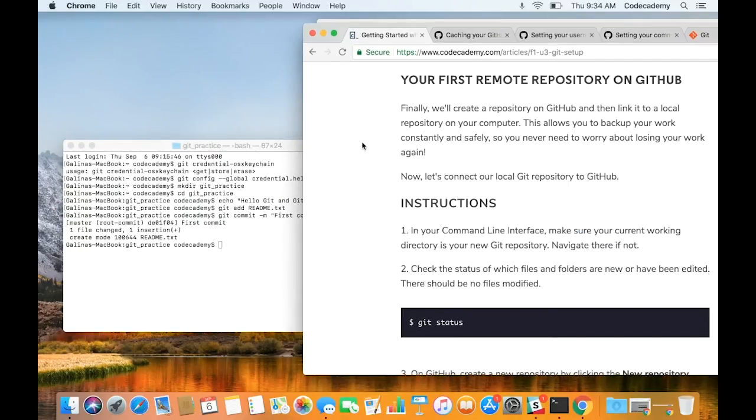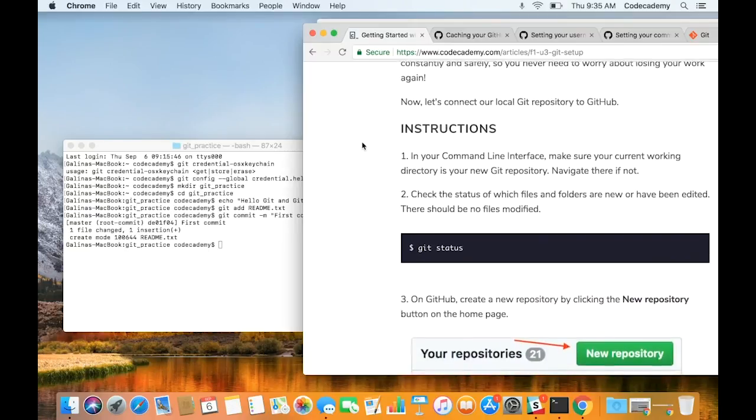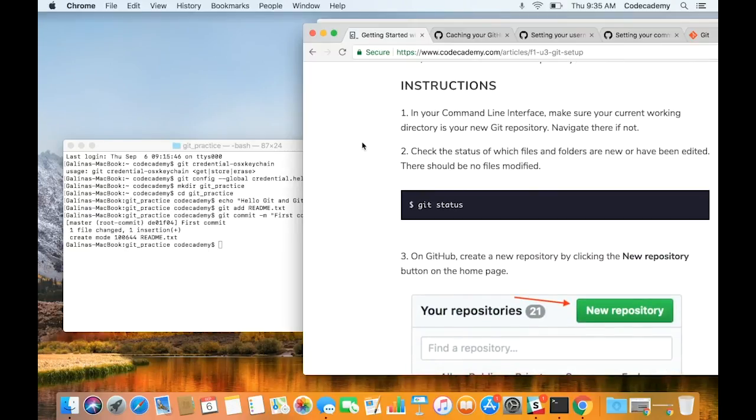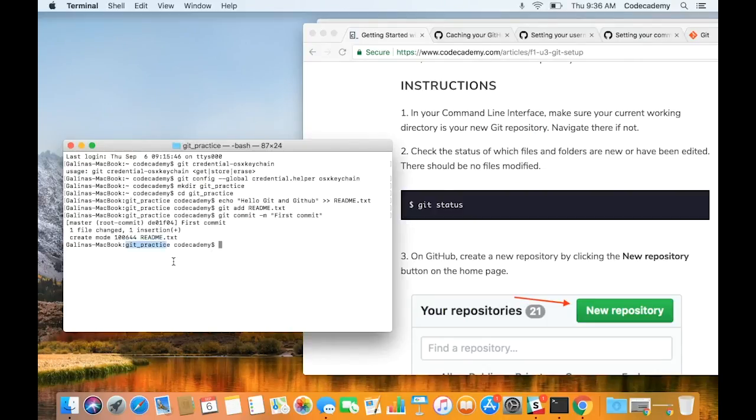Now, once we've done that, we're ready for the last section of our article. We'll create a repository on GitHub and then link it to a local repository on our computer. This will allow us to back up our work so we never need to worry about losing our work again. So now let's connect our local Git repository to GitHub. The first thing we're going to want to do is ensure that the current working directory is your new Git repository. Navigate there if not. So we're currently in the Git practice directory, and that is my new Git repository.